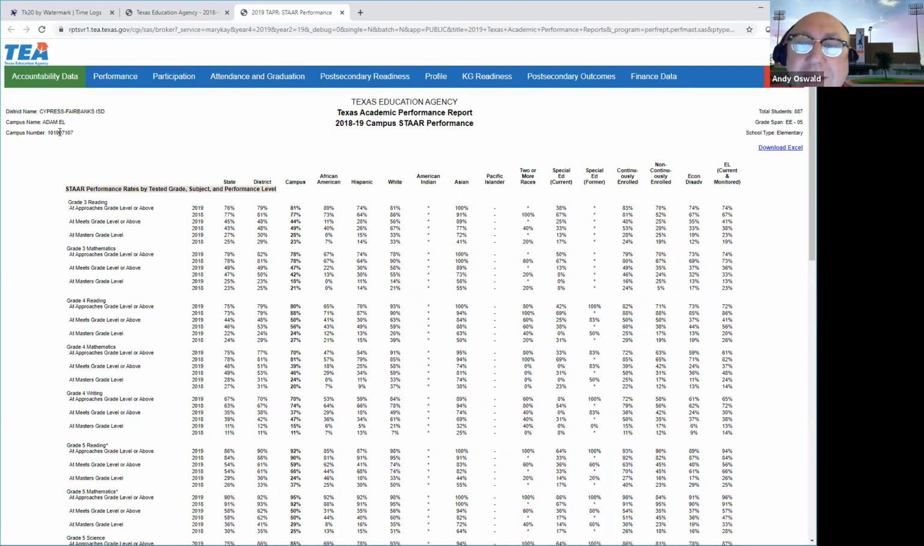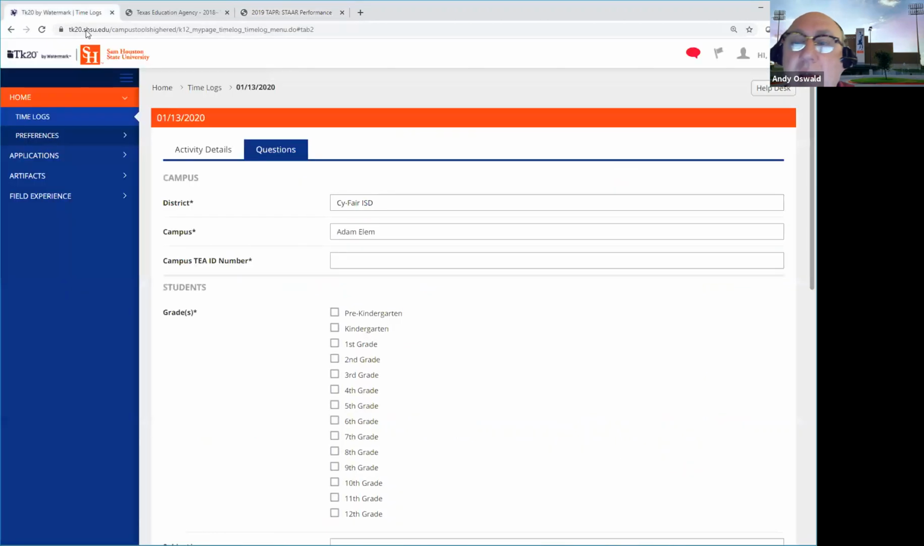It's a 9-digit number. Always going to be a 9-digit number. Even if it's got a leading 0, it's going to be a 9-digit number. I'm going to copy that to my clipboard and come back here and paste it in. There it is.